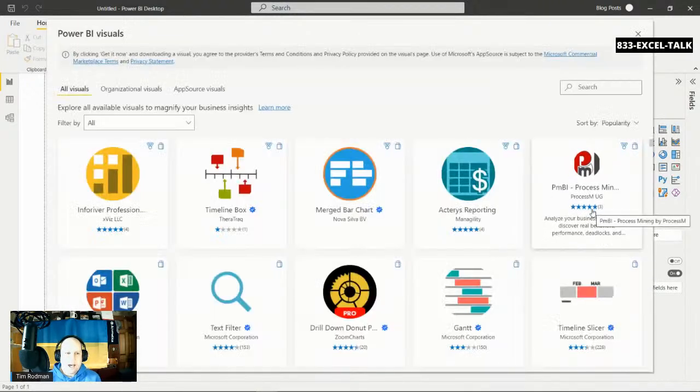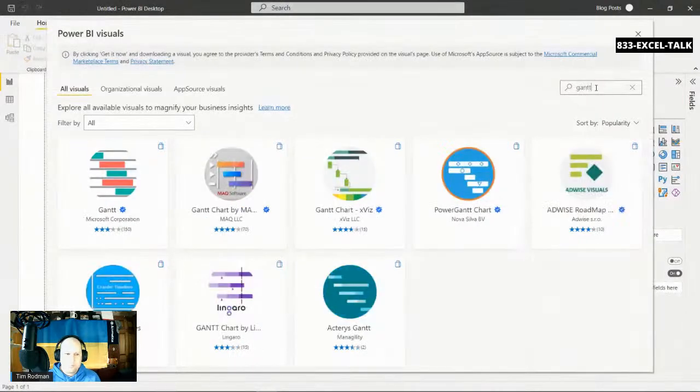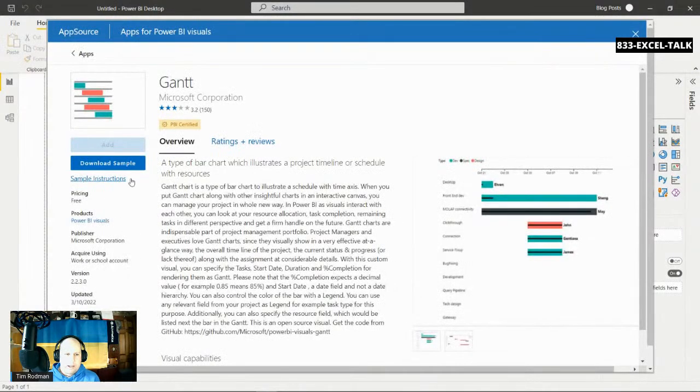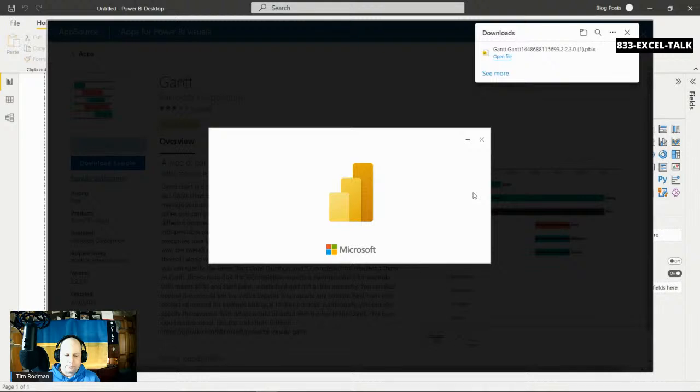This takes you to the App Store, and we can just search for Gantt. You see, there's a few of them out there. I'm going to use the official one from Microsoft. And then you can also download the sample. So I'm going to download the sample and open it up. So this way you start off with a nice pre-built sample. And then all I'm going to do is add my Acumatica data into this sample.